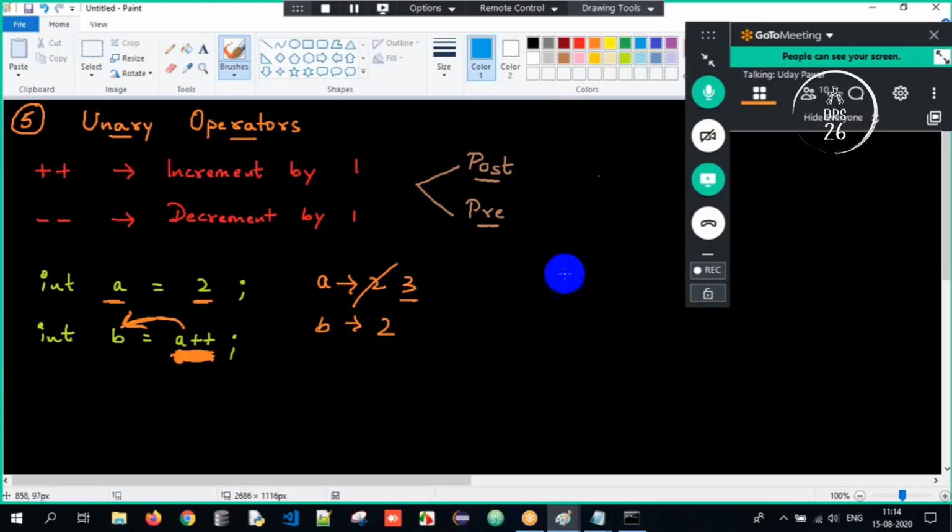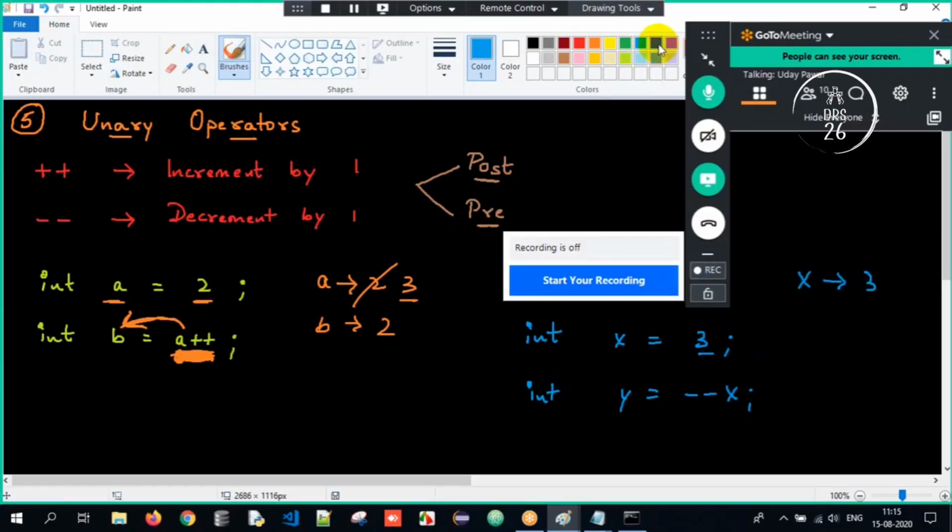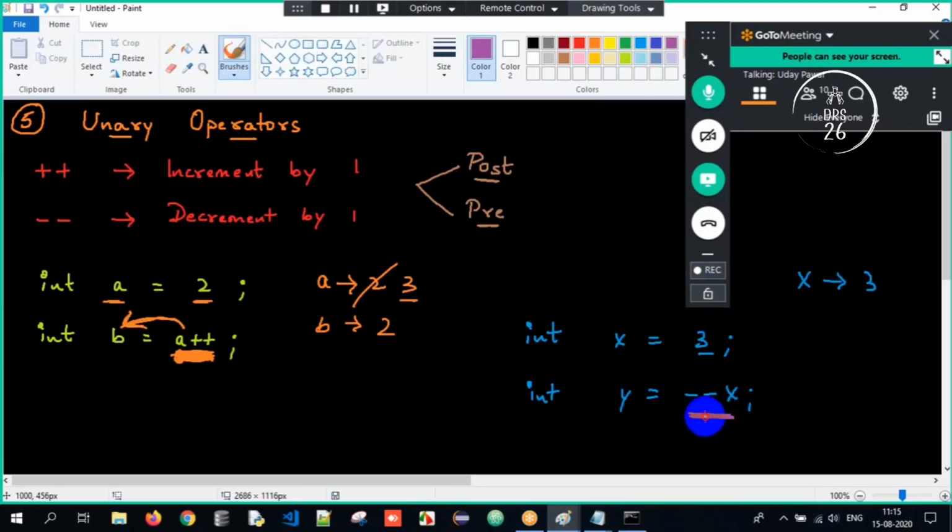Similarly, int x equals 3, int y equals minus x. Now what will happen? x is pointing to 3. When I write minus x, it is decrement, but it is pre-decrement. Pre meaning before doing the task. The task is to assign. Before doing the task, I need to decrement. So I decrement the value of x and then assign it. So the value of y will be 2 here. Got it now? You got this basic idea?